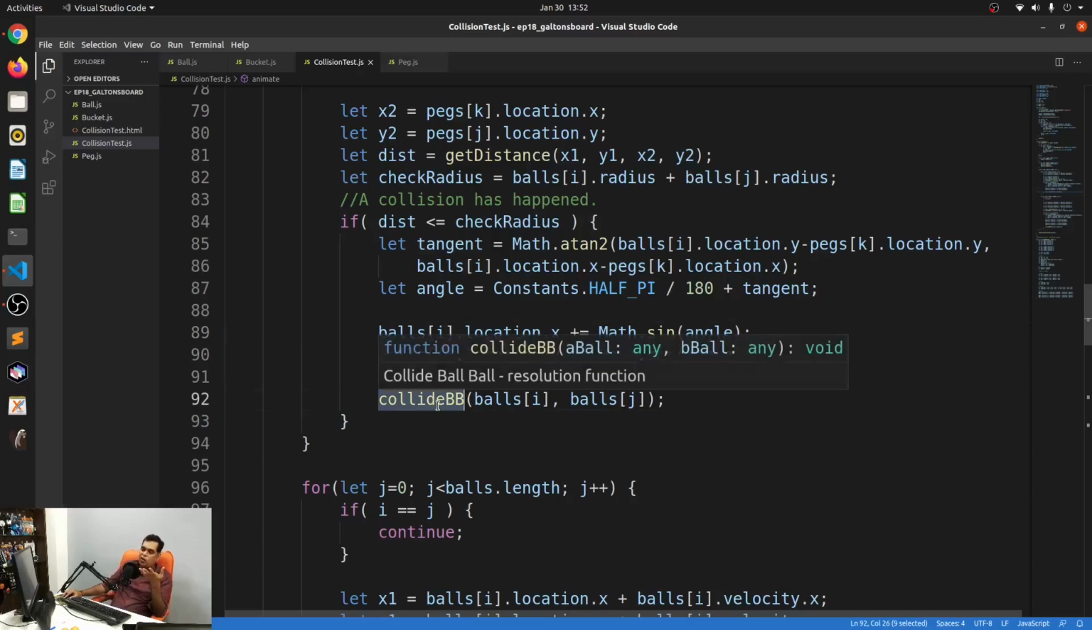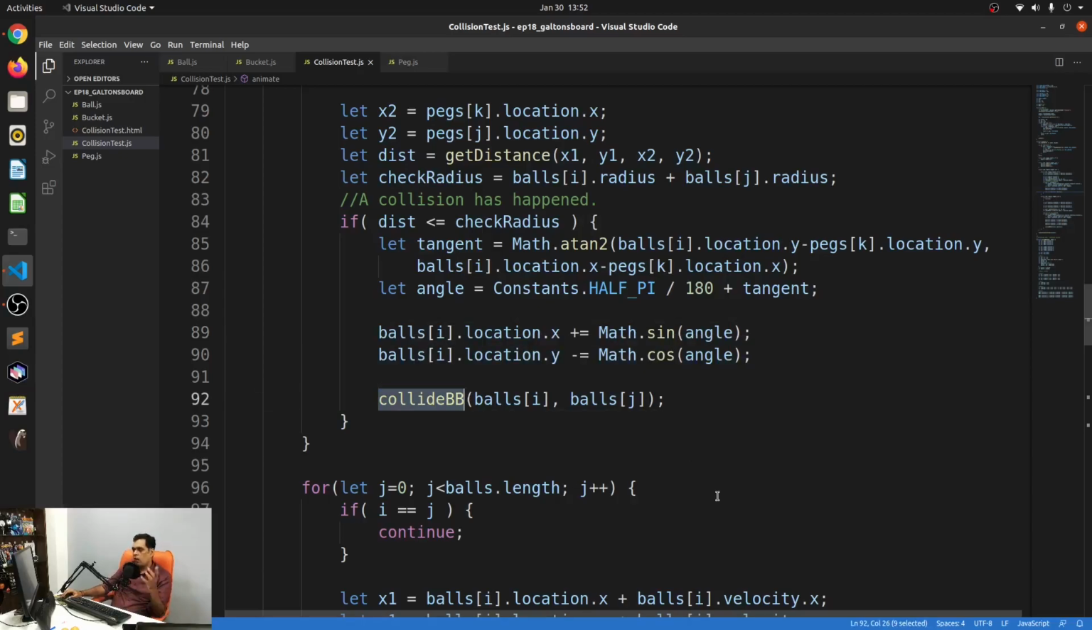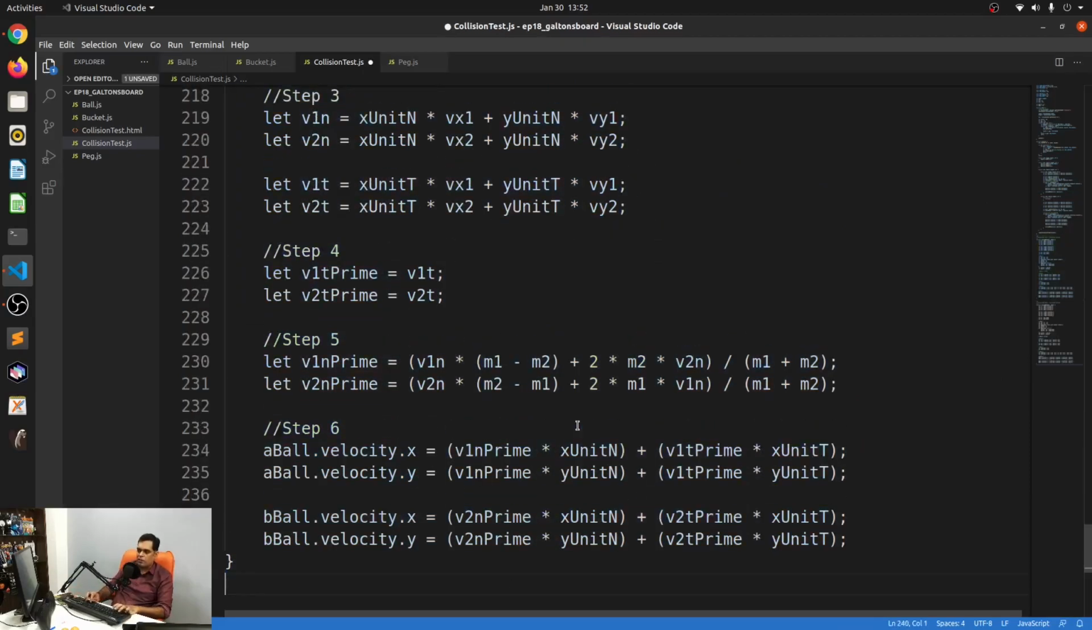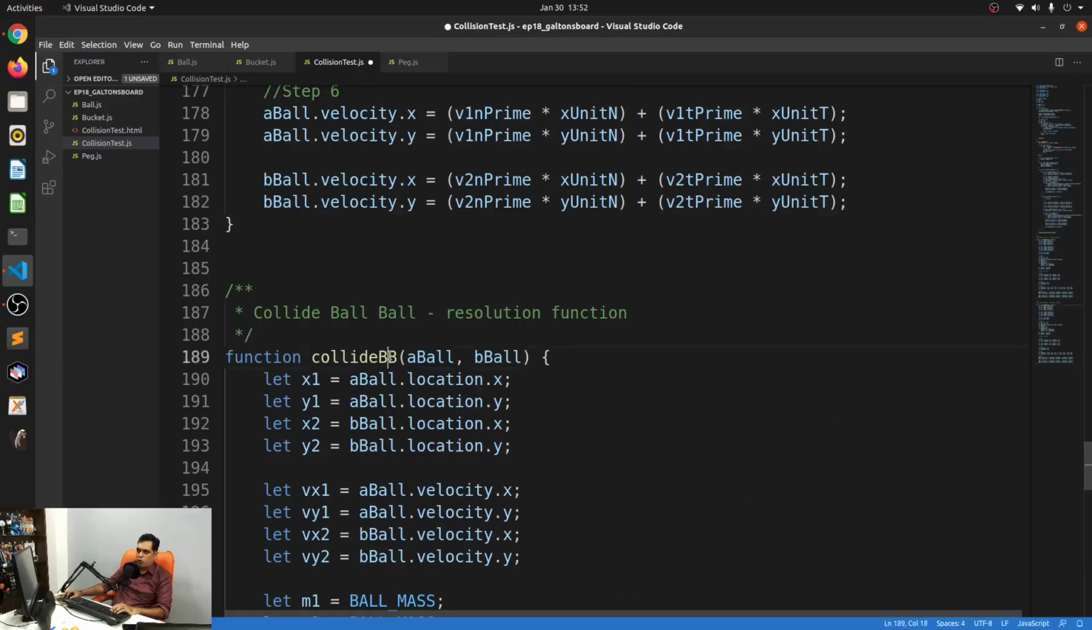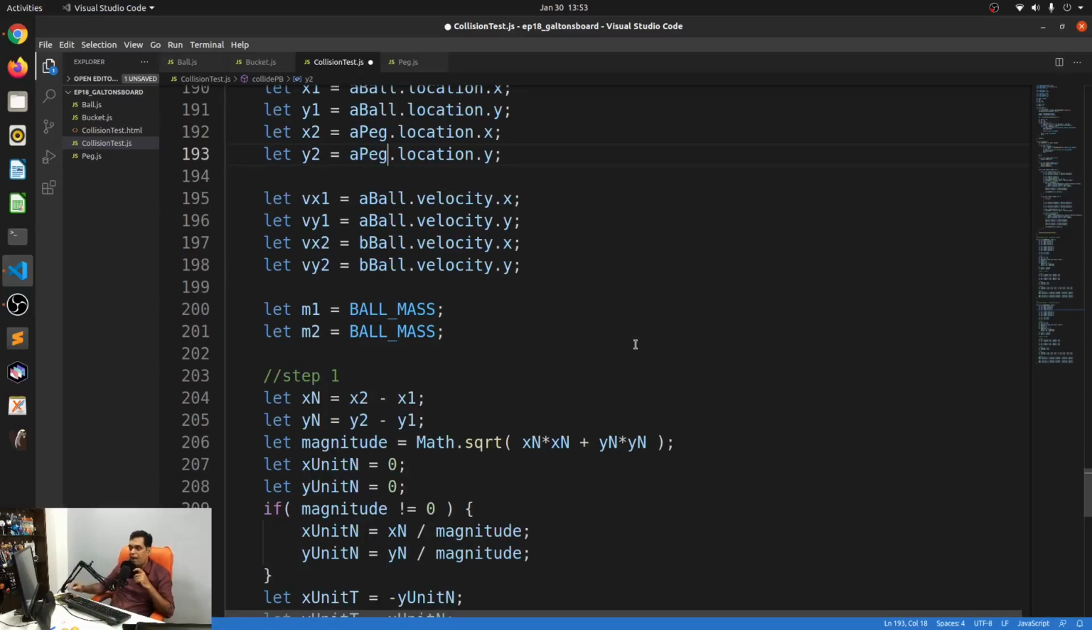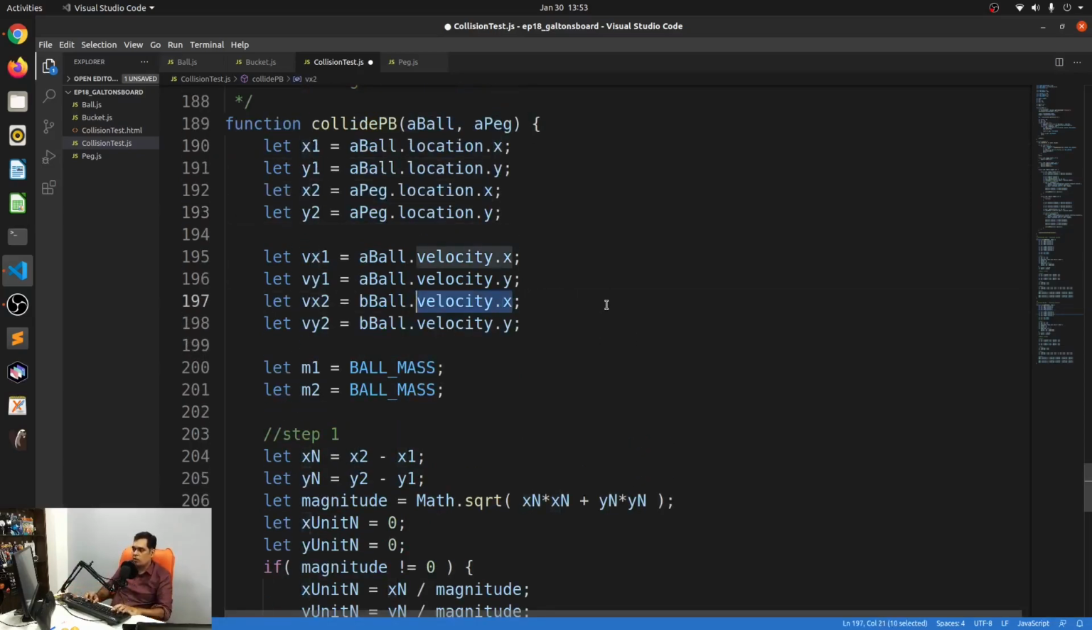Now, obviously, I cannot use the same collide balls function, so I'm going to create another function, which is essentially just a copy of the same function, except I'm going to call it collide peg and ball. So that's the resolution function, a collision between a ball and a peg. So x1, x2 would be a peg dot location. The same goes for the velocity as well, but remember, I'm actually not going to require a velocity over here. So the peg's velocity would essentially be 0.